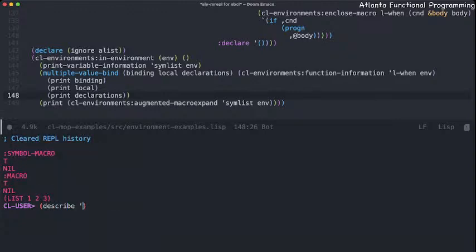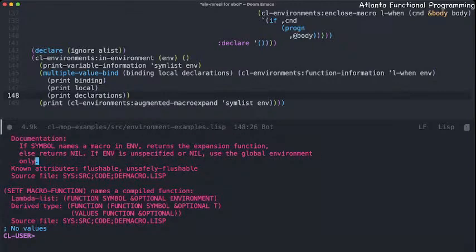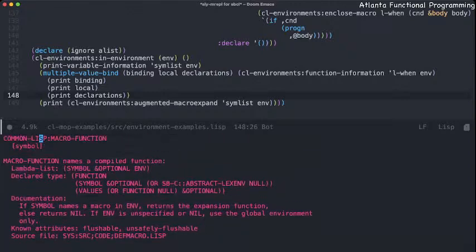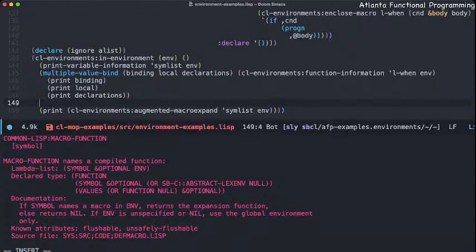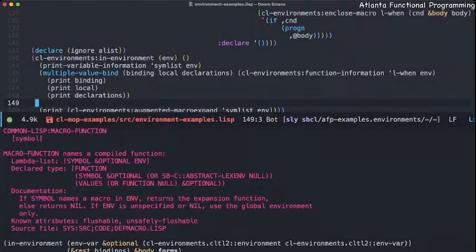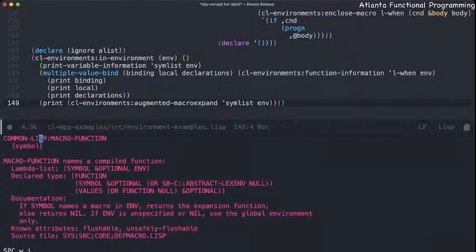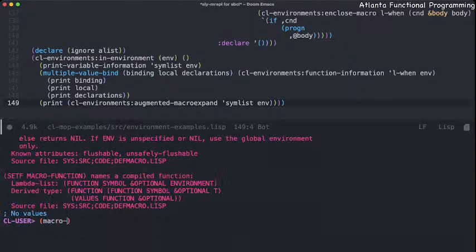Okay, let's go and look up macro function. Macro function basically does the following. It is going to attempt to grab the expansion function by doing a lookup inside the environment. If we don't specify an actual underlying environment, it will use the null or global environment to actually go look up the symbol. So let's see what we can do with macro function on a simple thing.